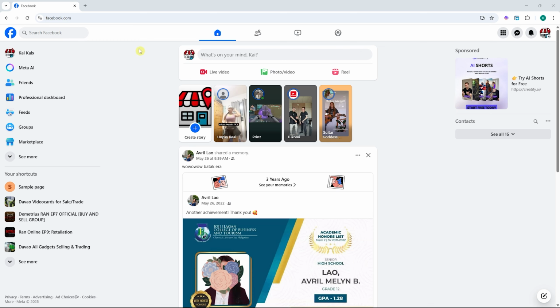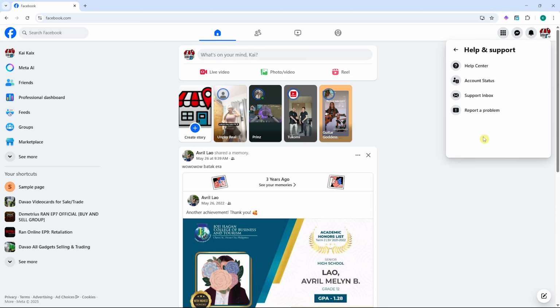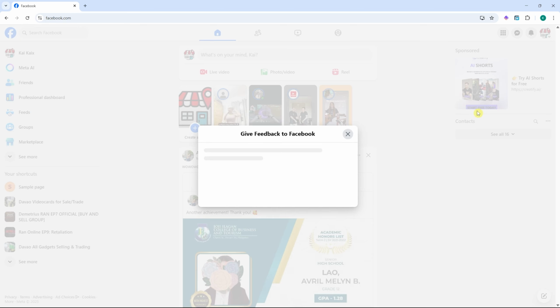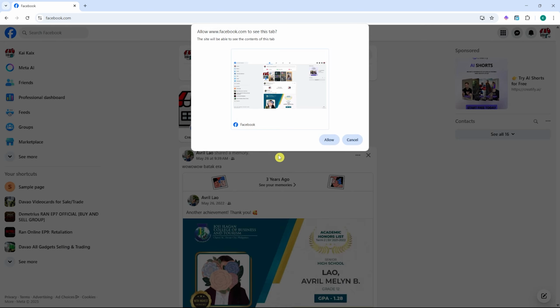So first is that you want to log into your Facebook account. Once you're here in the web, you can also do this on mobile, by the way, you want to go here into your profile icon and just go here into help and support. And now you can go into report a problem, and then something went wrong, and then include and report so that you'd have logs and diagnostics included.